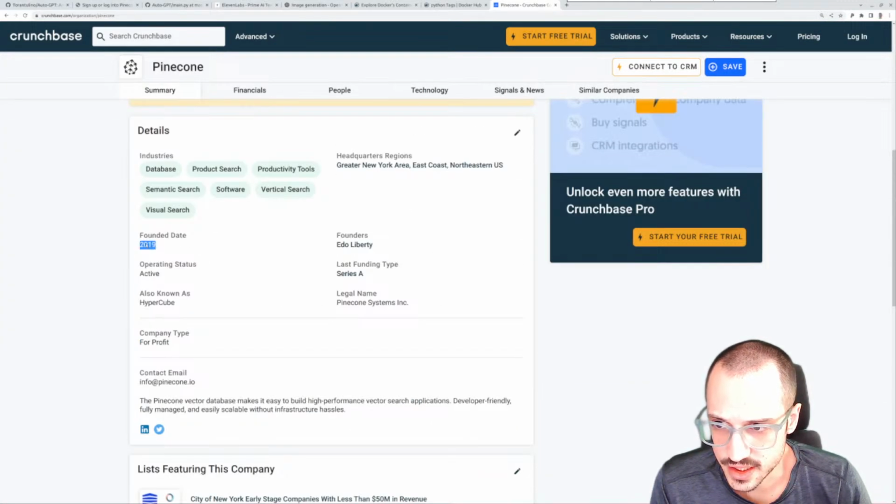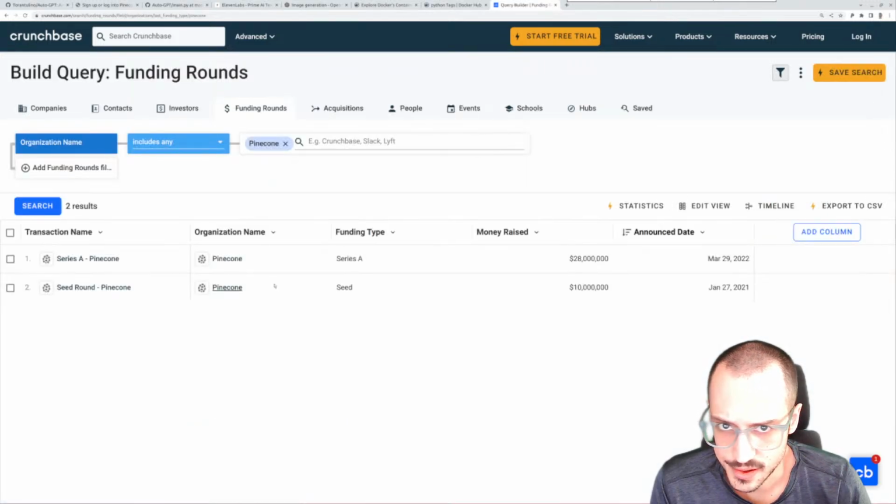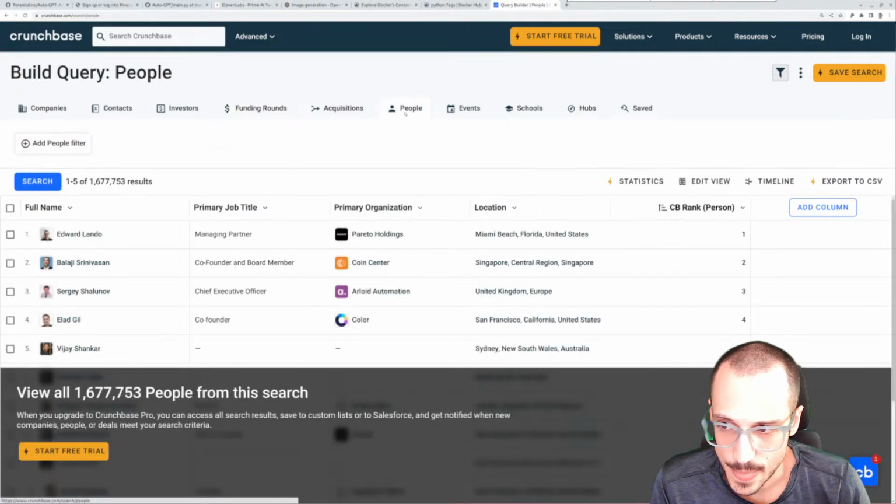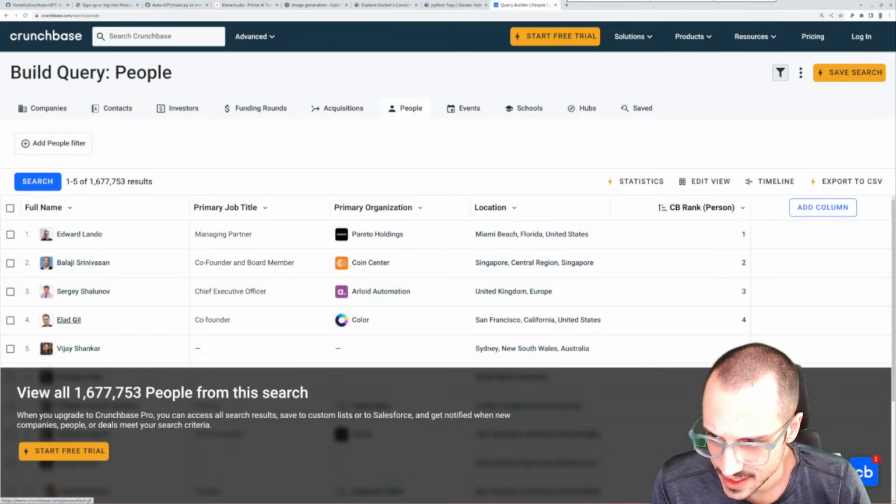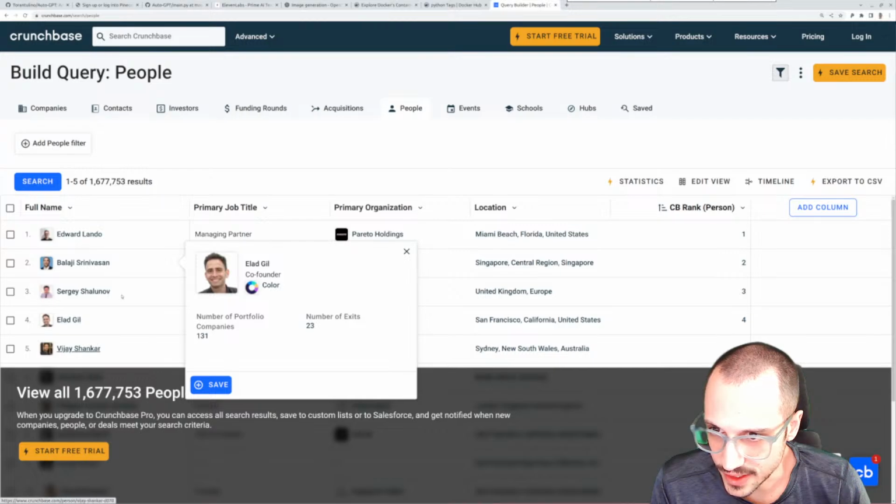Founded in 2019. Currently at their Series A. 28 million Series A and a $10 million seed. So these guys are burning money here. They burned $10 million in roughly 1 year. That's not great. I feel like you shouldn't have that much of a burn rate for something like this. Elad Gil, co-founder.